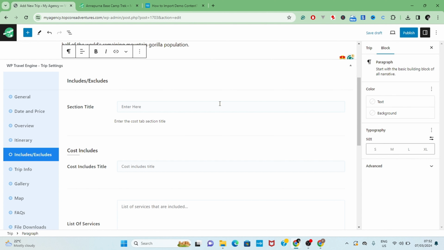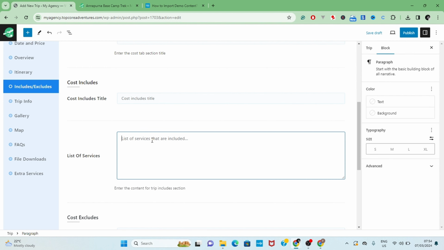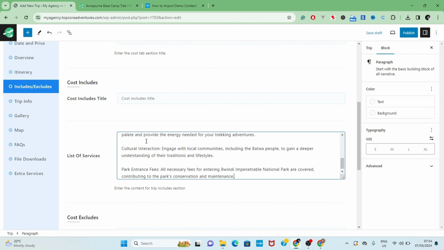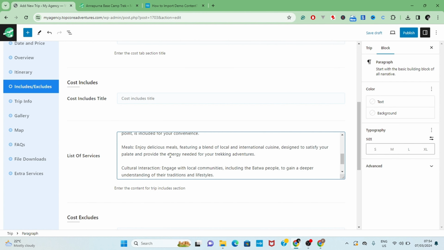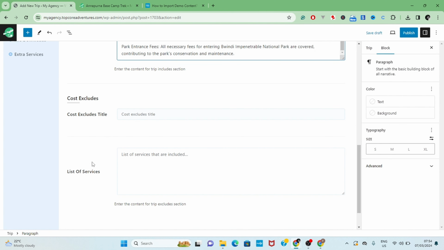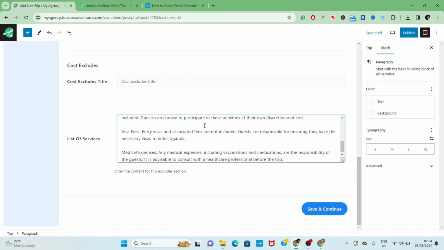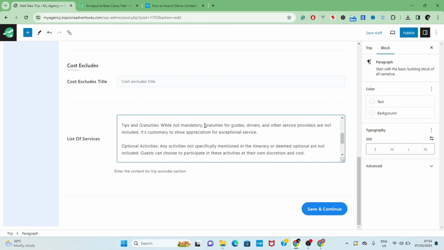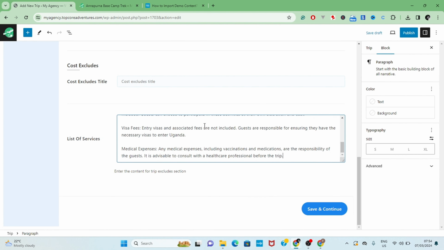Now here you can add what the trip includes or excludes. We can call this cost, and we can say cost includes, and we write a list of services here. So you can see it includes gorilla trekking park permits, guides, accommodation, transportation, meals, and also we can add the excludes here, the list of services that are excluded. So I have something written up like visa fees, personal expenses, travel insurance, international flights are excluded. So I'll just click on save and continue.